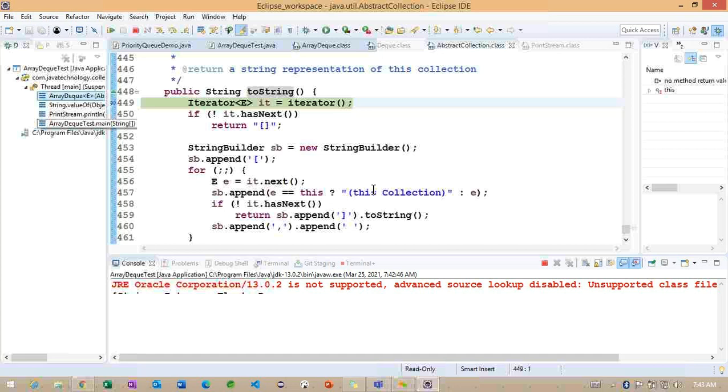Okay, but now we go for the another method. We'll go for the another method here.